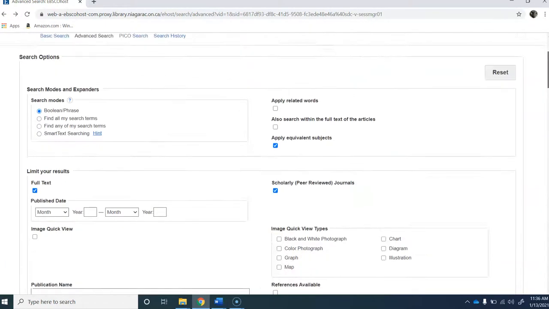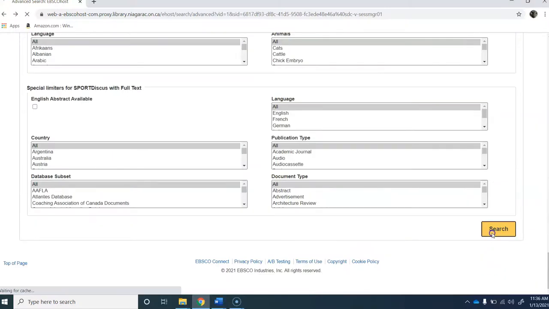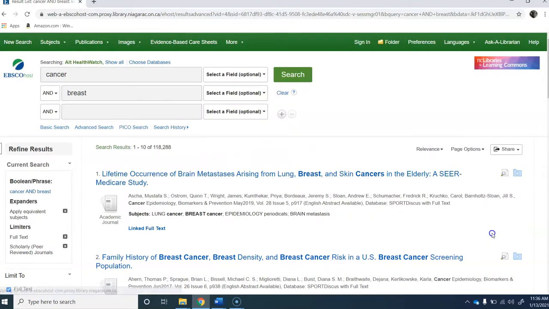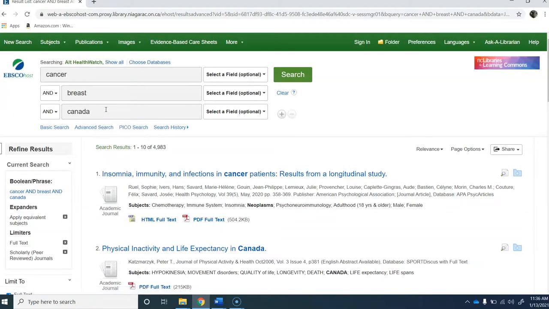I'm just going to run a search though, with these limiters that I put in, and we'll see what we end up with. So we started at 3 million. We're now down to just over 100,000. So much more manageable. You're still not going to be able to get through all of that information, so I probably want to add in more limiters. So maybe I'm interested in breast cancer in Canada. Type that in. Now I'm down to just under 5,000.